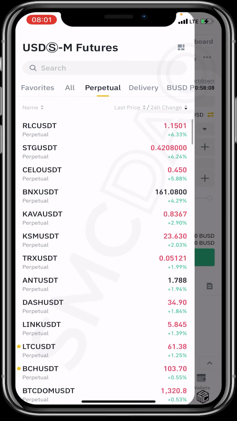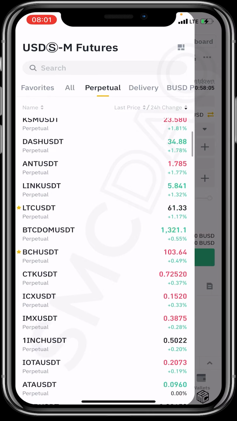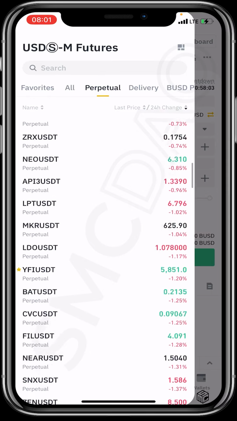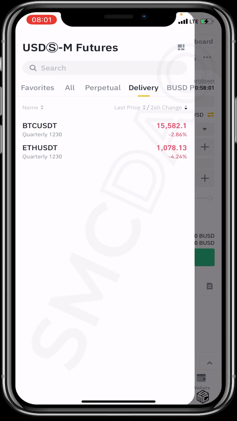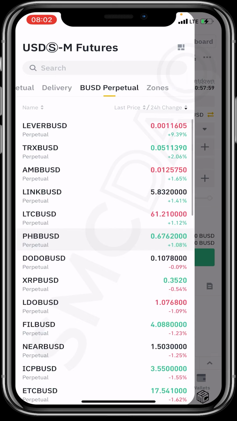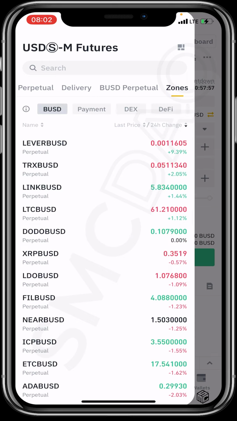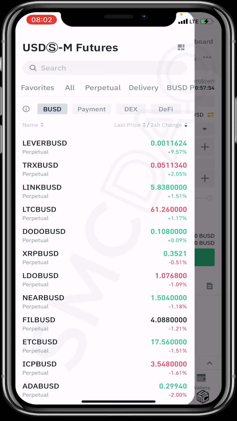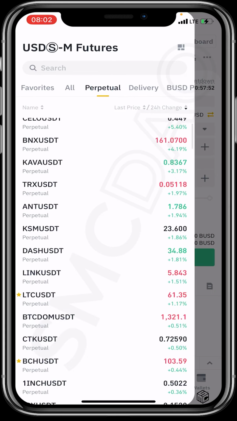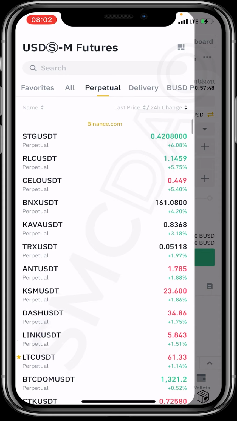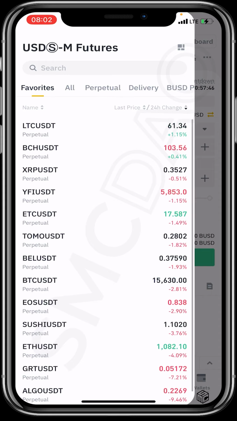Then next you can go to perpetual. This shows you all the perpetual coins. Then delivery, then you have BUSD perpetual, and then you have zones. So the most common place to acquaint yourself with is just the perpetual market. And then if you have any favorite coin you love to trade, you can add them to your favorites and they'll all appear in your favorites.